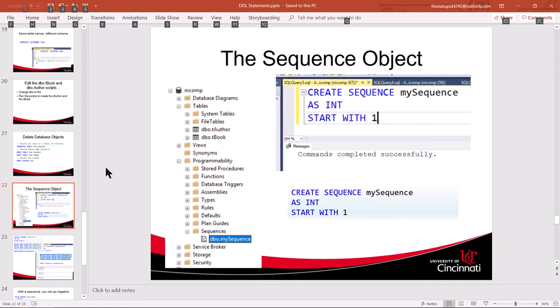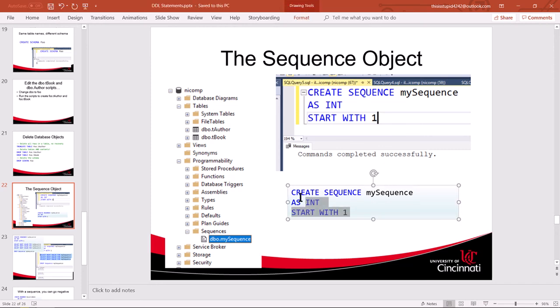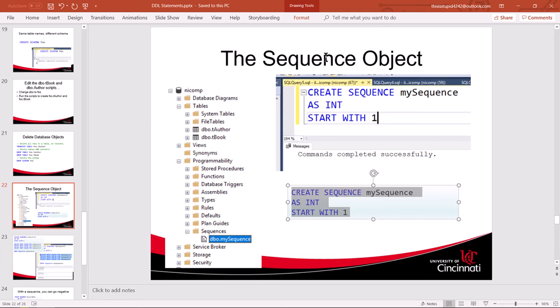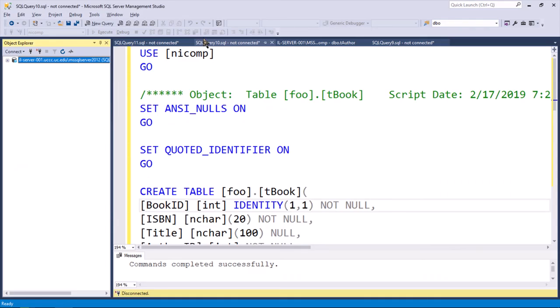Our last topic in this presentation is the sequence object, which is an interesting tool that can be used to generate a list of numbers, somewhat akin to the auto number or auto increment fields that we use for primary keys in our tables, but external to a table. We don't need a table to create a sequence. Here I have provided you with a little bit of SQL. Let's grab that code.